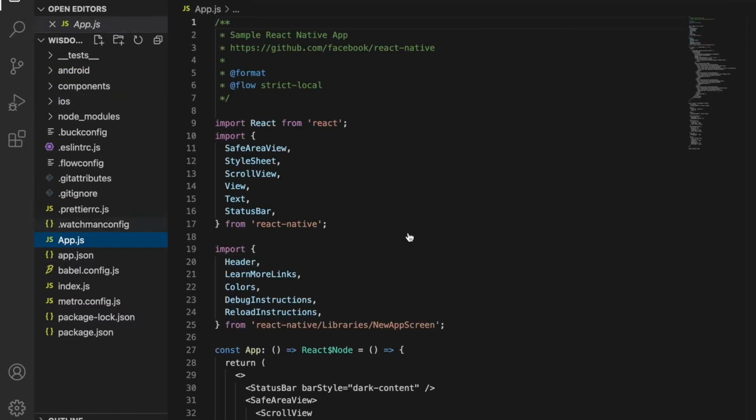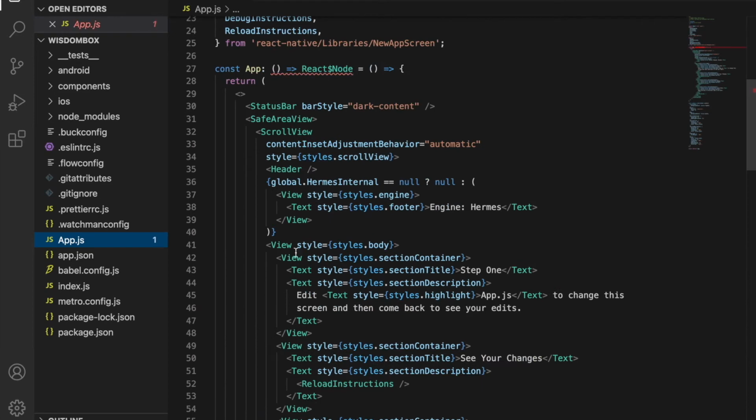App.js. This is an entry file into the application. Most of the stuff that it currently has, which is a welcome page, will be removed.